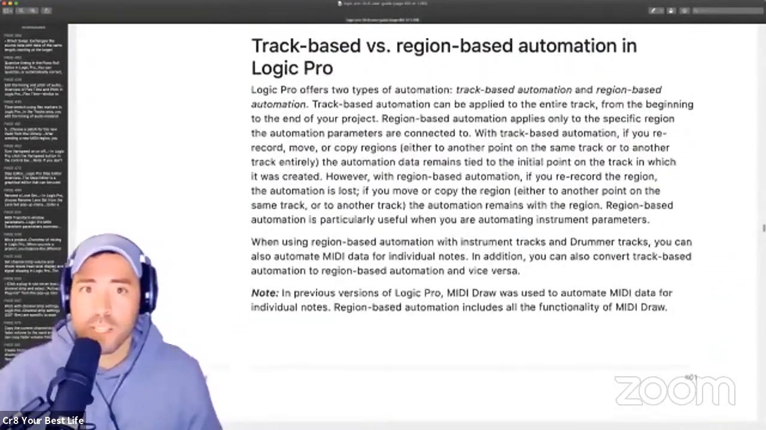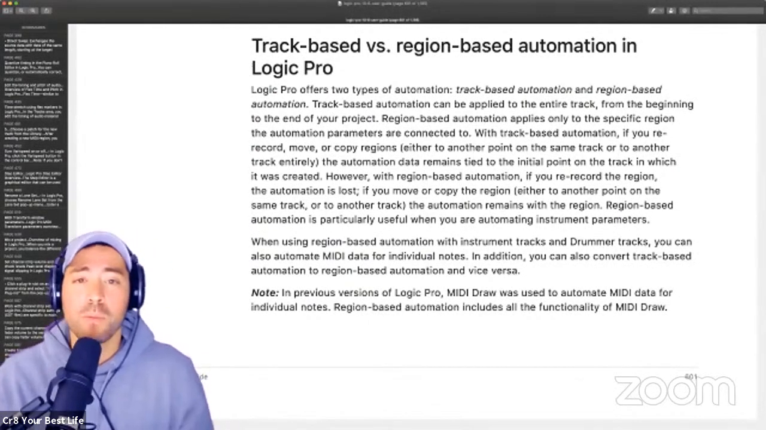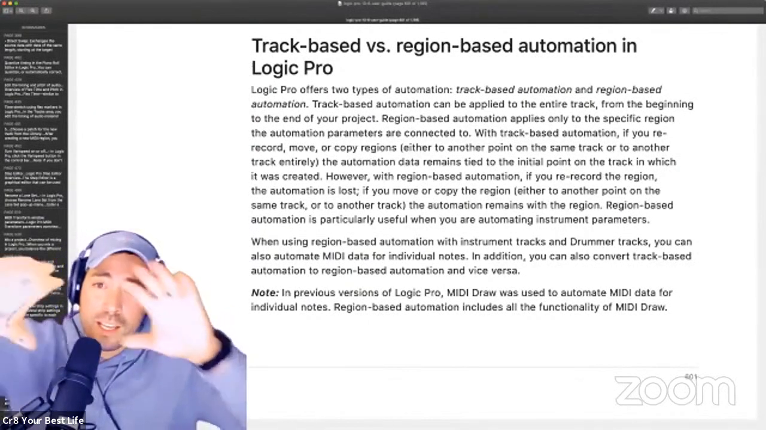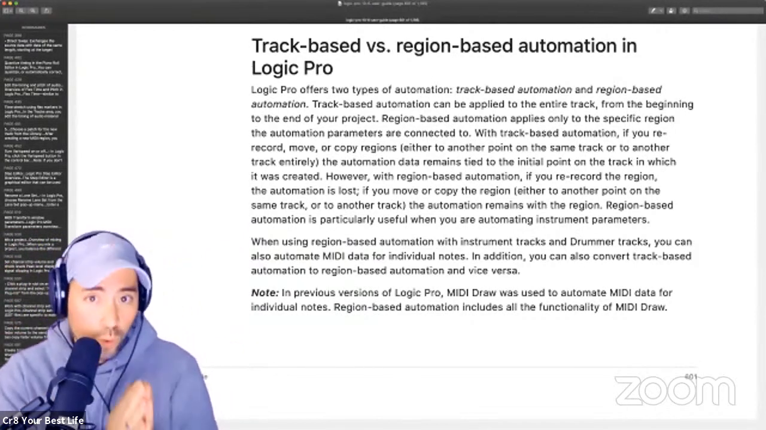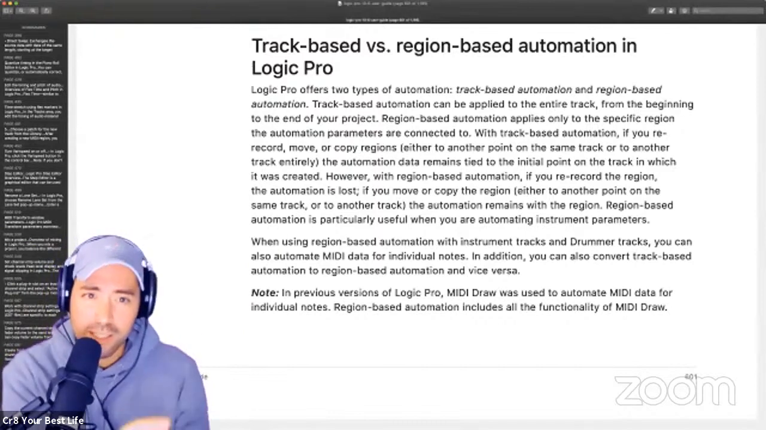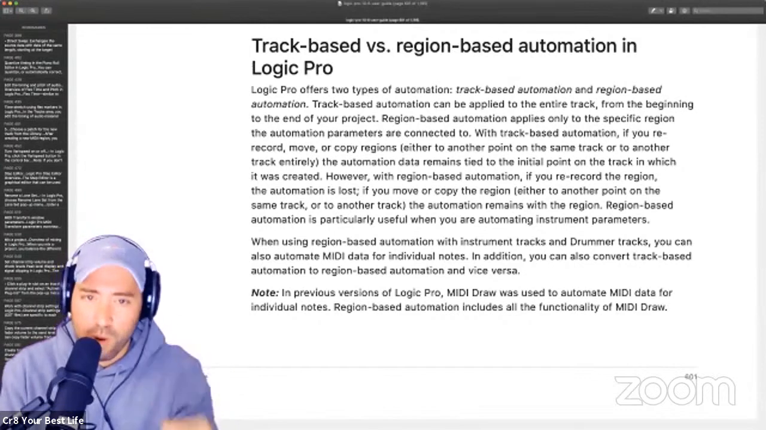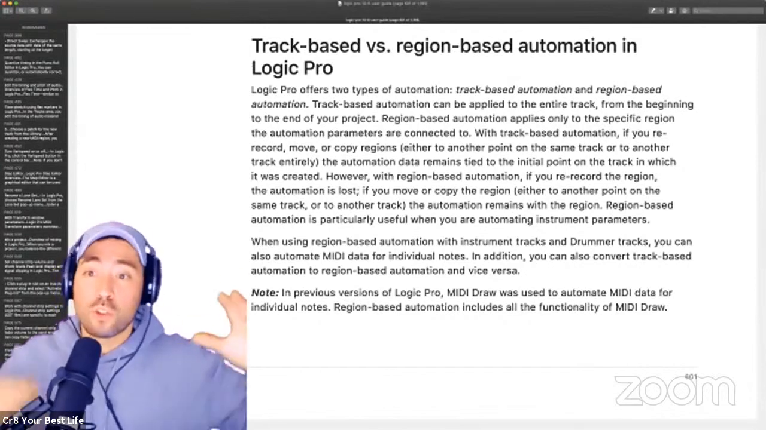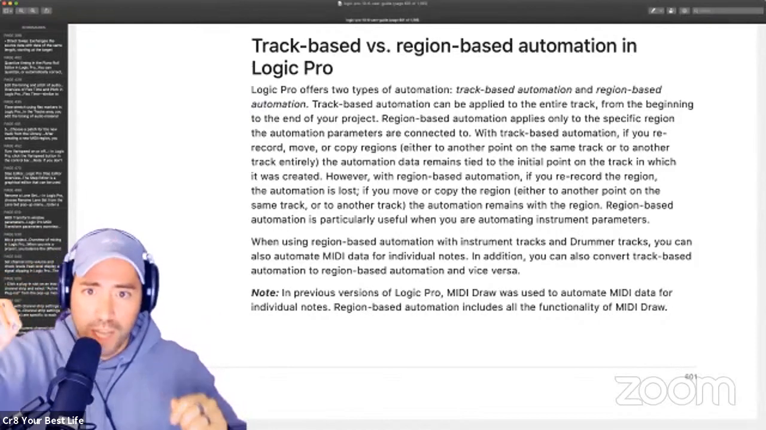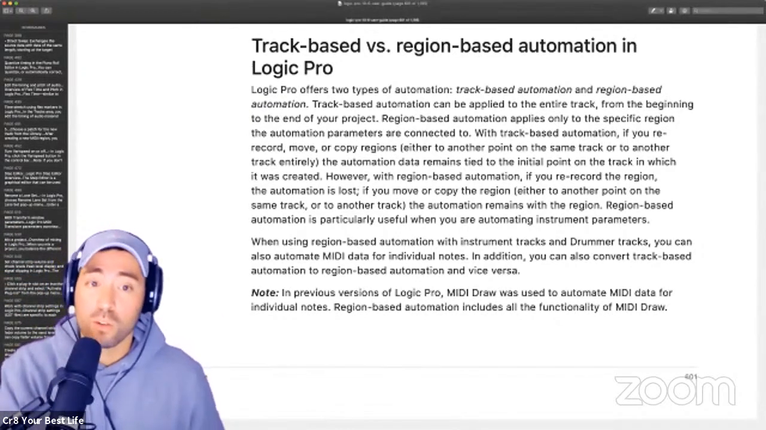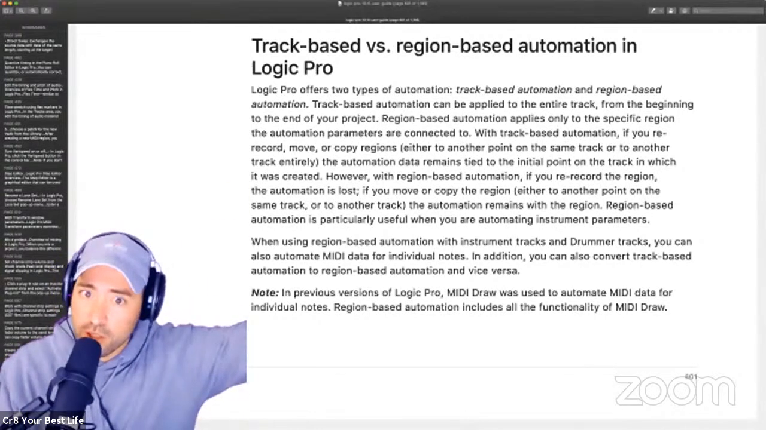What is the most important thing here? All right. So 2 types of automation. Let's go. Track-based automation and region-based automation. Track-based automation can be applied to the entire track from the beginning to the end of your project. Region-based automation only applies to the specific region, right? We're only talking about that region and the parameters that it is connected to. With track-based automation, if you re-record, if you move, if you copy either to another point on the same track or to another track entirely, the automation data remains tied to the initial point on the track.